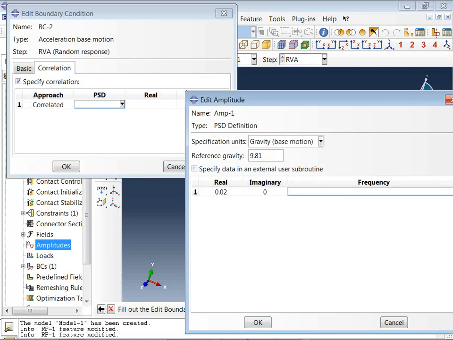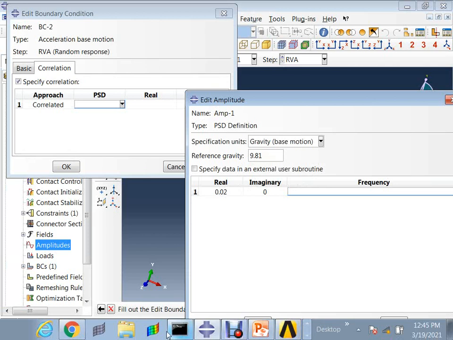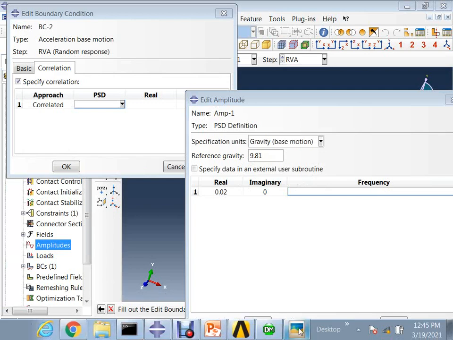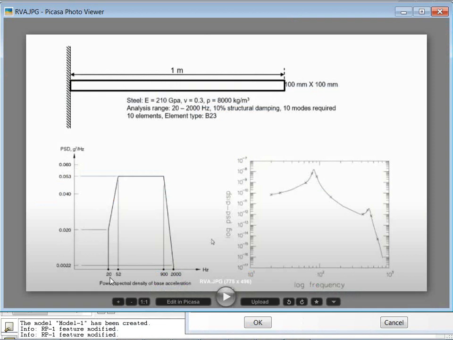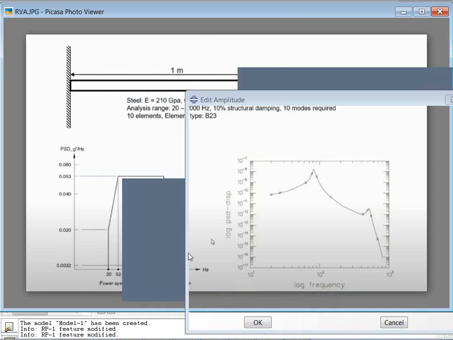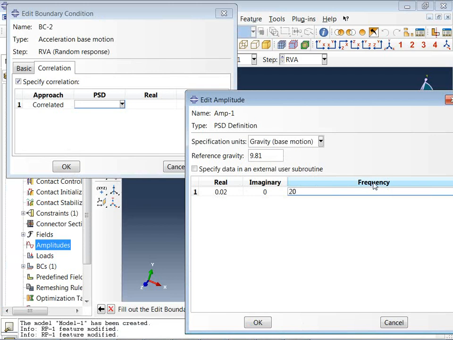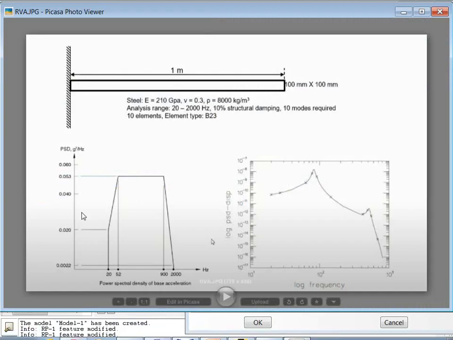0.053, imaginary will be 0, and here 900. Next, the fourth point, which is this point. So it is 0.0022 for 2000 frequency. So this is given, the PSD definition has been given.